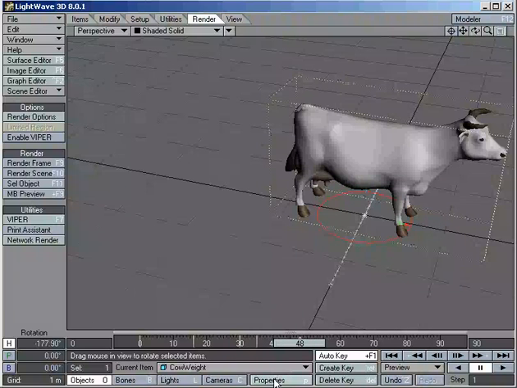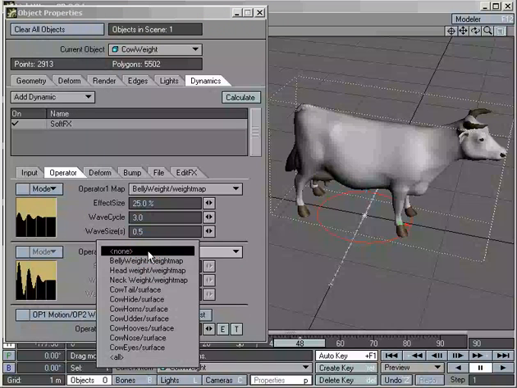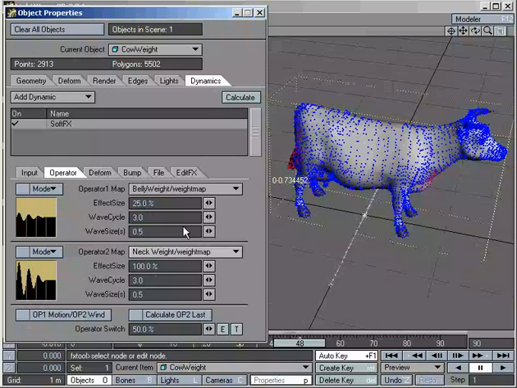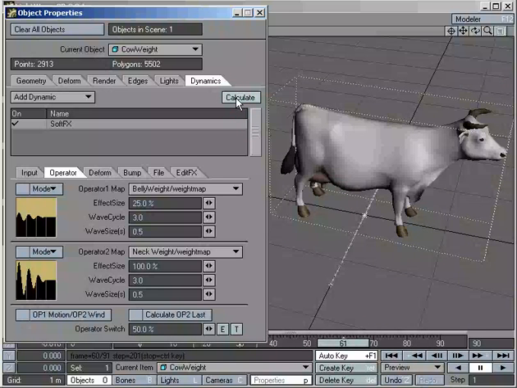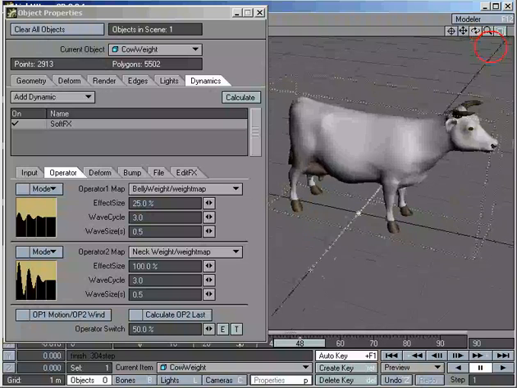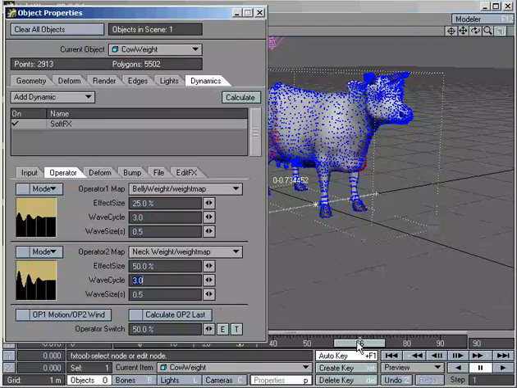Now we have that second operator to work with, and I'm going to apply that to the neck weight. Now let's just calculate that. Let's see how the settings are. I can see once again it is way too extreme, and I need to adjust some of my settings. It's very nice that we get some real-time feedback. I don't always trust it, but it's still pretty cool.